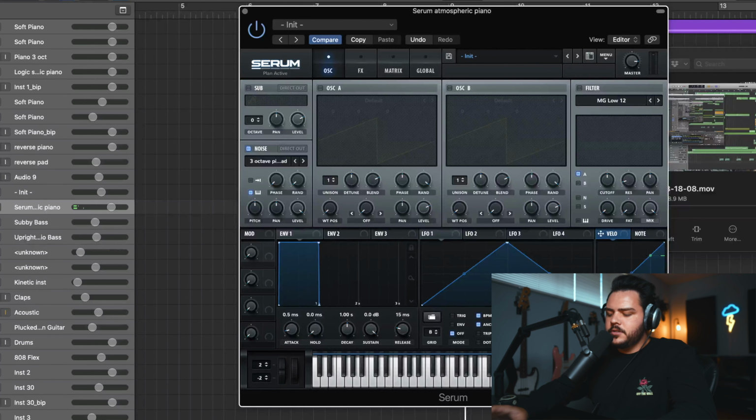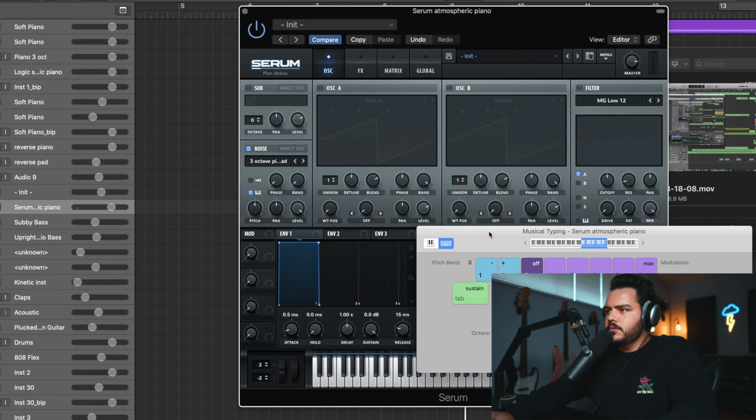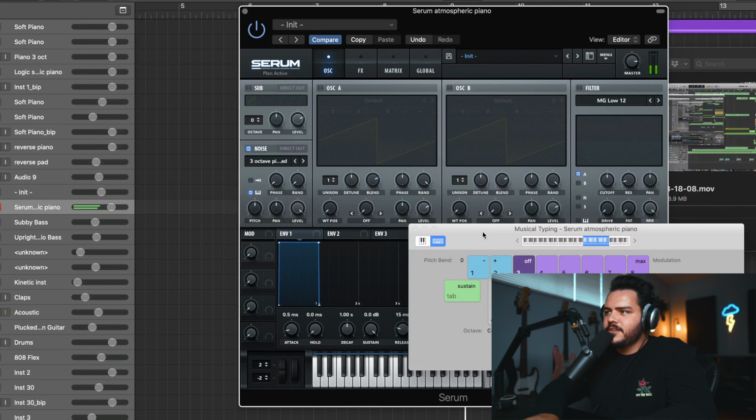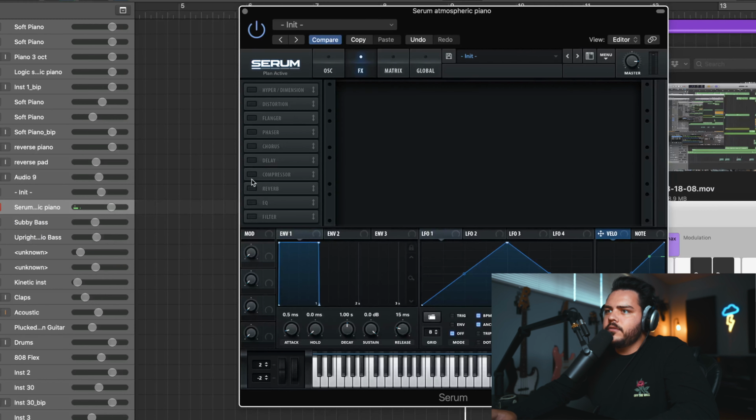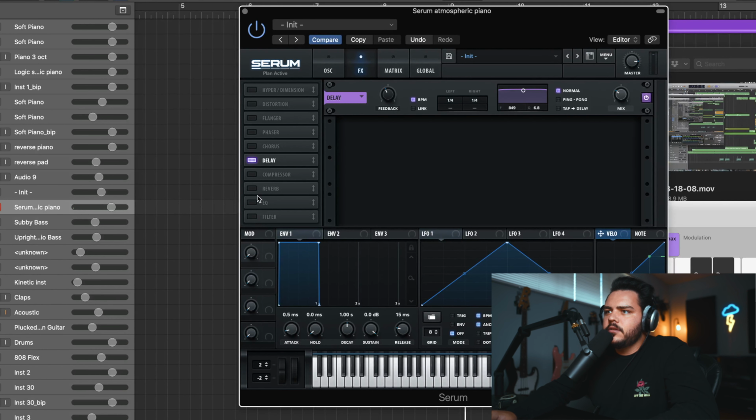So it's kind of boring on just one note, but it gets interesting when you start playing some chords. But it's still not the most interesting. I have a little delay on here, but if you add some more delay and reverb.